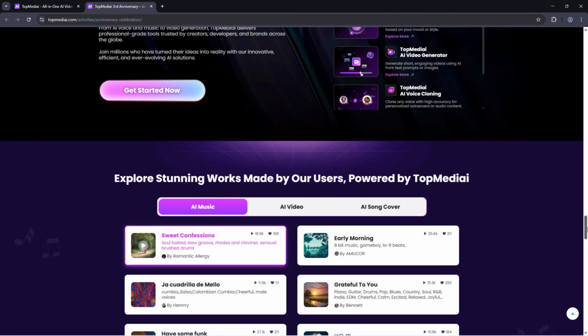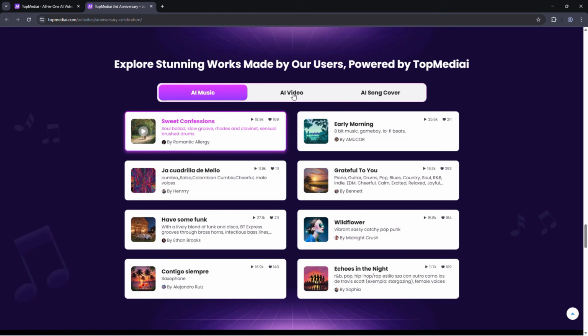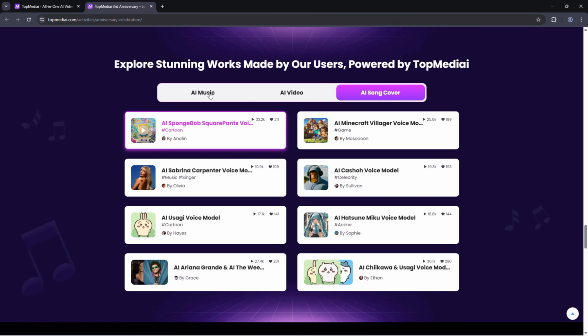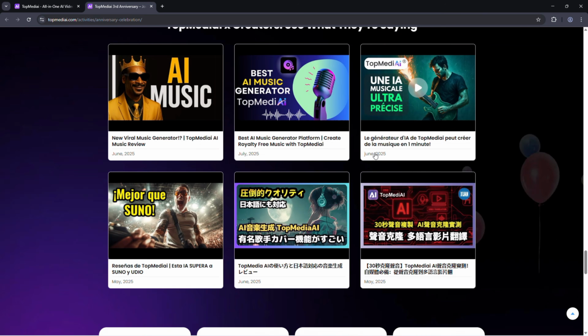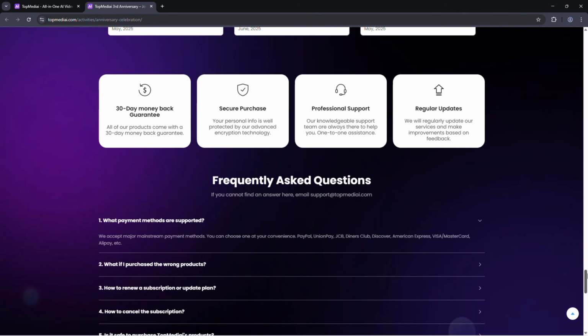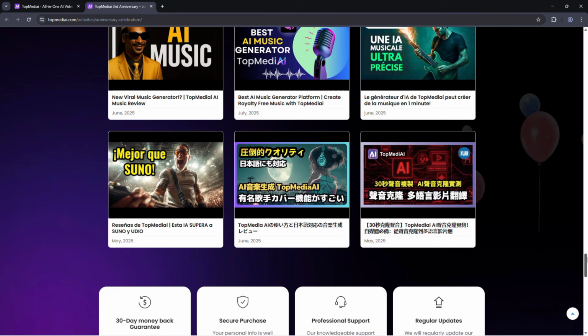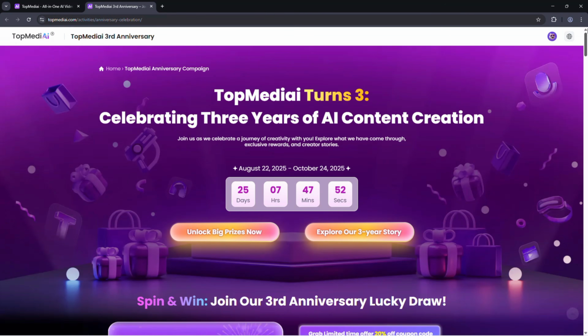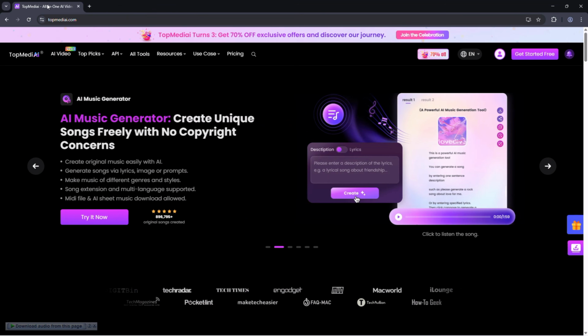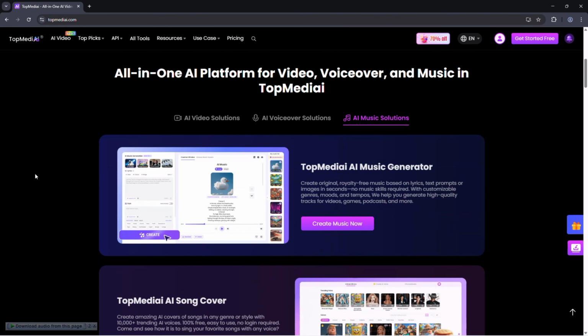So that's a full walkthrough of the platform, from registration to the dashboard, and a deep dive into the AI video generator with Veo3 model. We also looked at how it works step by step and how it saves time for anyone who creates content.